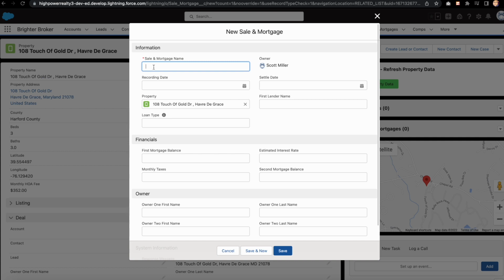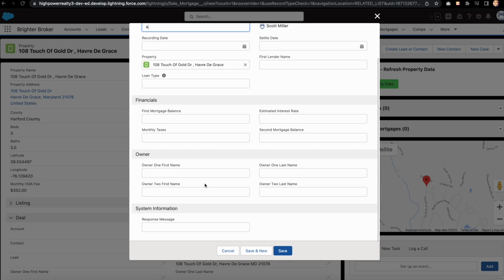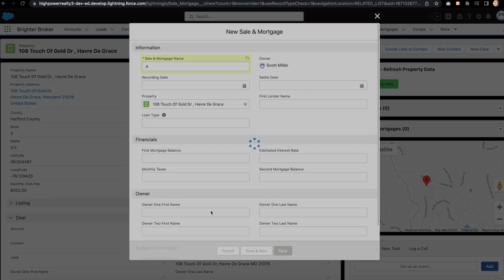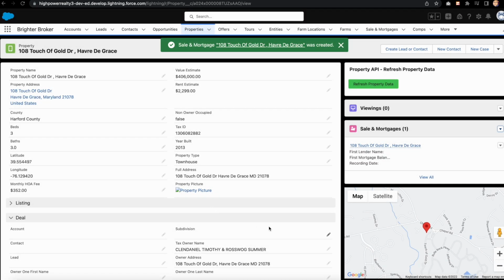So all I have to do right now is put anything in here because I have an automation that will update this name value with the street name. It's the only required field. And I'll hit save. And you see right here, nothing has been populated. These are the values that I have showing on the property record for the sale and mortgage, so that when you're on the property, you can peek over and see sale and mortgage.